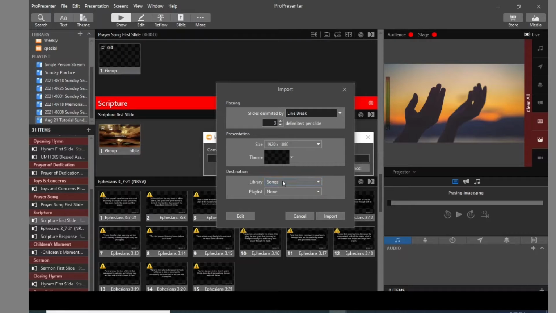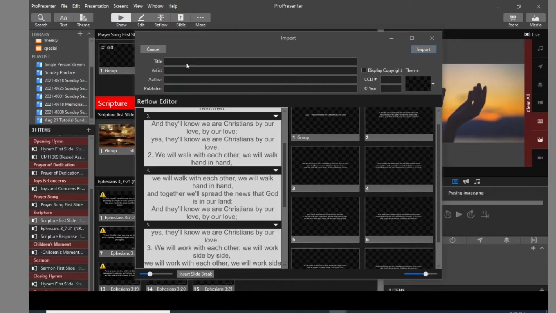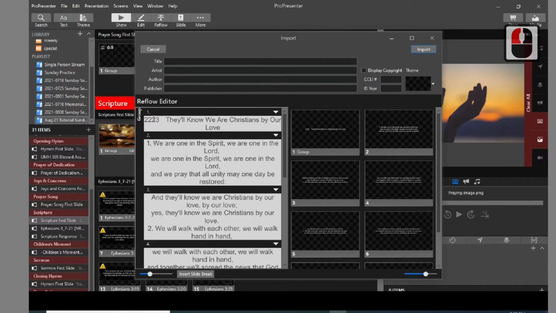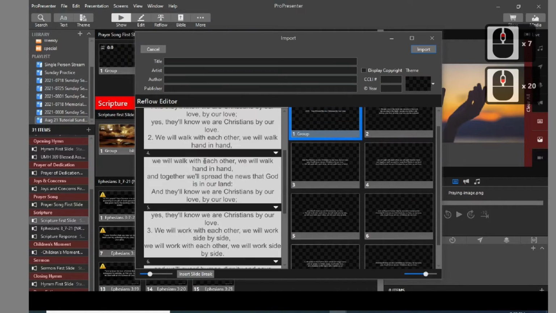So we're going to import that into the library called Songs, and we're going to edit. None of the copyright information comes through because, of course, we're copying it from our clipboard. You can see here it created a title, and it delineated it 3 lines per slide.